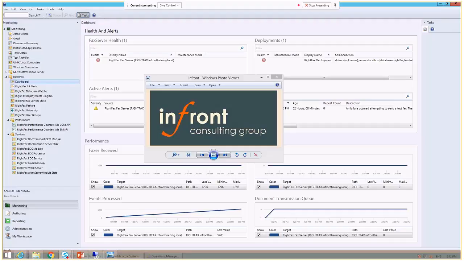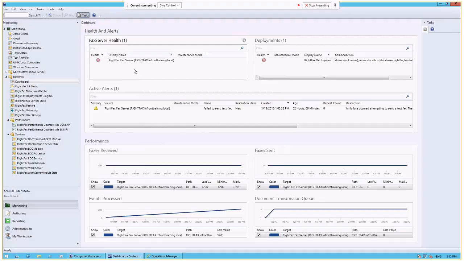Hi, and welcome to our quick overview of sending a test fax transaction or a synthetic transaction in the Infront RightFax Management Pack from Infront Consulting Group. So today, this very short video is going to focus simply on sending a test fax.